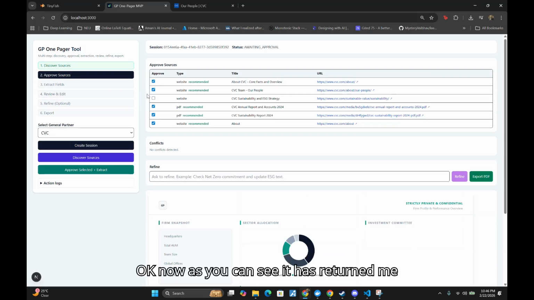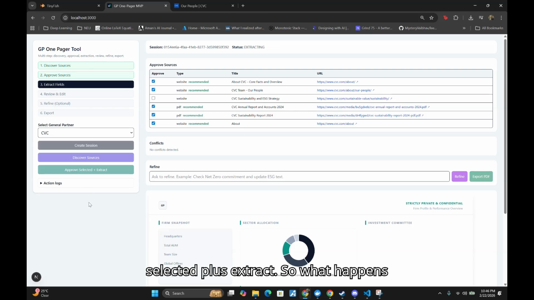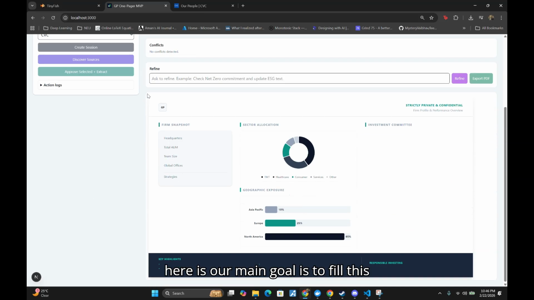Okay, now as you can see, it has returned me a set of a few resources that an SME can review by clicking the URL. Let's say I'm good with these. I click approve, selected plus extract. So what happens here is our main goal is to fill this template, and with the help of this agent, I can easily fill in all the information coming from the internet and from the GP website.